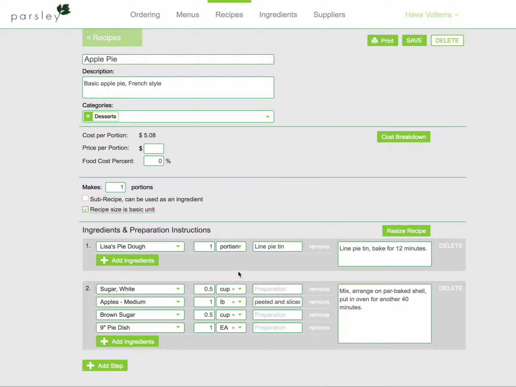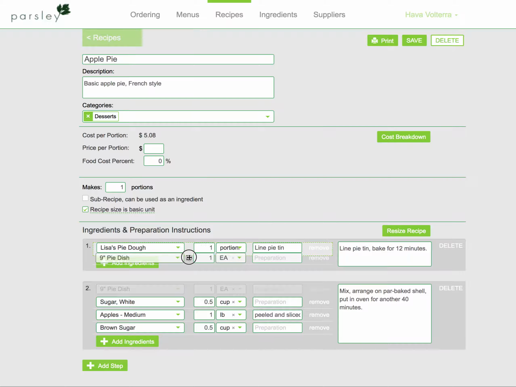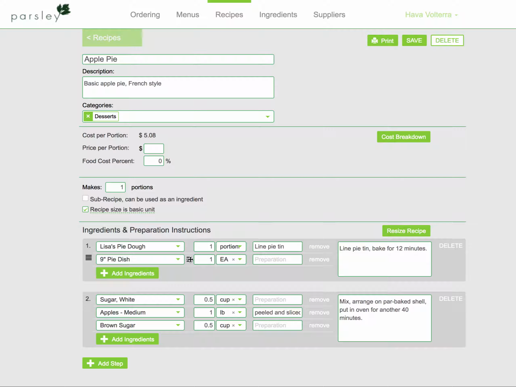First of all, I have to line my pie tin with the dough, but the pie dish is here in the second step, which is not where I want it. So I go over here, see if I move my cursor, you see these little hamburgers that show up. So I go down to pie dish, I grab this one and I move it over here. So we have the pie dough and the pie dish.